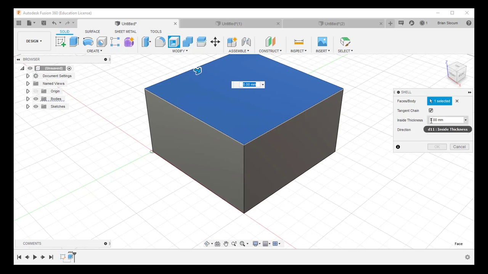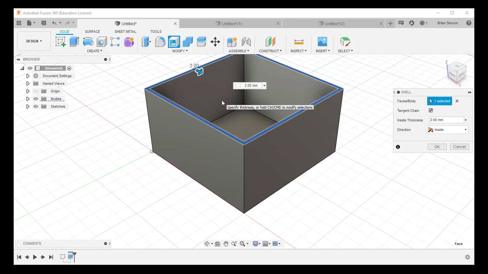Inside thickness, so this is how thick you want the walls of your box to be. This box is 100 millimeters by 100 millimeters. Let's make these walls 2 millimeters thick, and you'll notice that Fusion starts to create the geometry for you. So now we're looking inside this box. We've removed that top surface, and it's telling you that your wall thickness is 2. Under direction, relatively simple: inside, outside.